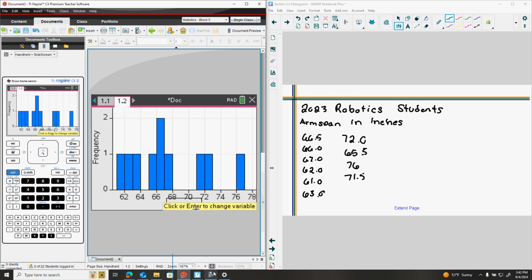Okay, right off the bat, a couple of things that we're talking about in your Edpuzzle. First of all, right now, if we're looking at this histogram, it is not good, not bueno. Why is it not good? Well, a couple of things. First off, the thing I notice is the number of classes.